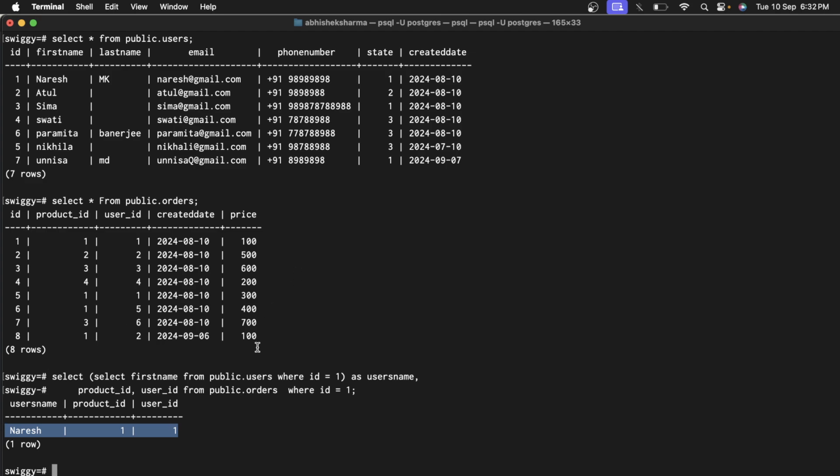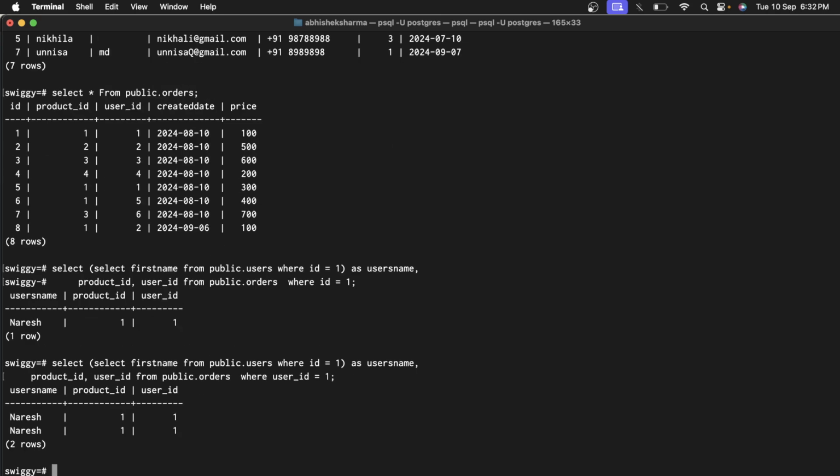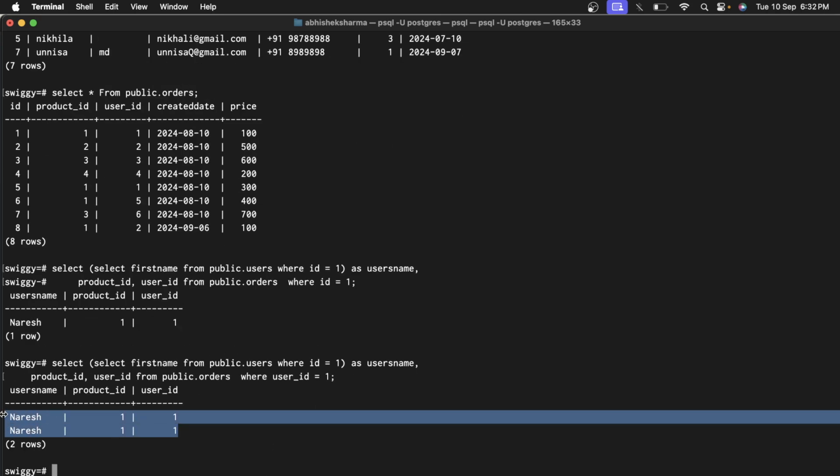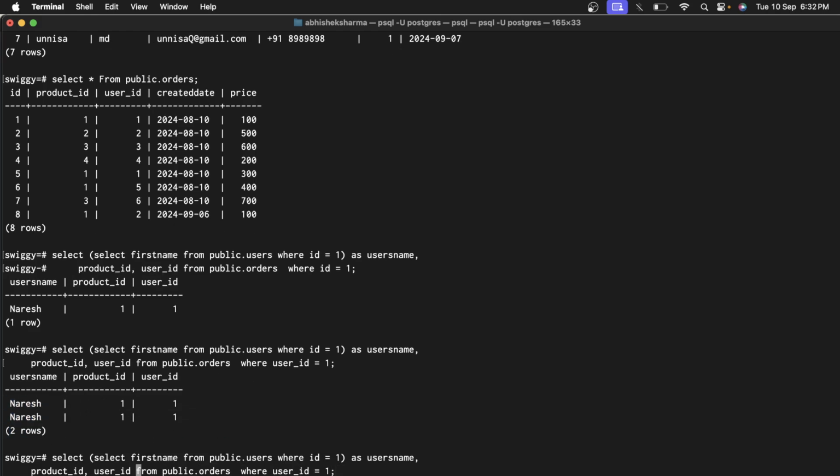But in the orders table, is there only one order from the user ID? No, right? The thing is, there are two orders. I have chosen ID over here, right? I don't have to choose ID, I have to choose user ID. One's correct. So now the 2 orders I will get, right? And both orders are of the same product, right? Even one more thing I can do, if it is possible. Yes, it is possible, right?